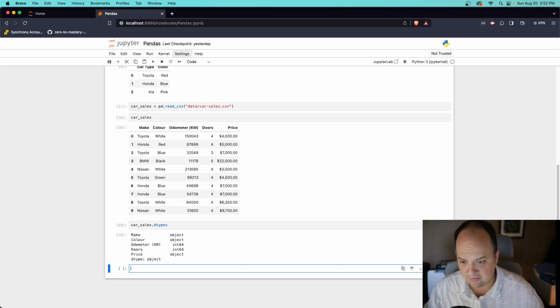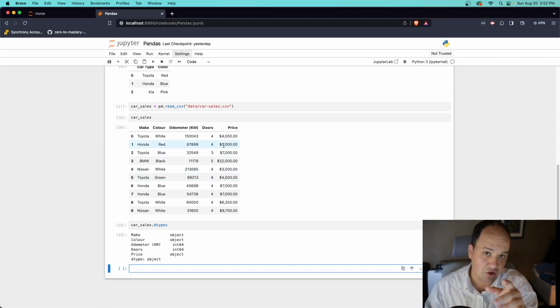Color is an object of some sort. Int64 means this is a number, a 64-bit number. Doors is a 64-bit number. Price is an object of some sort. Now that's interesting. When we look at price, it doesn't look like an object, it looks like a number. So why isn't it a number? Well, this dollar sign and this comma change it from being a number into being an object. So if we're going to want to work with this, that's something to keep in mind, because if all of a sudden, well, I'll show you in a bit.